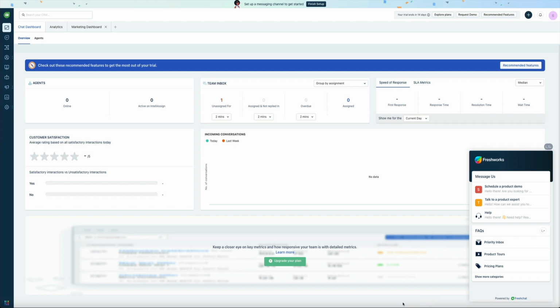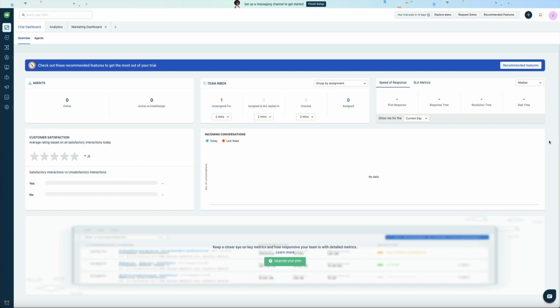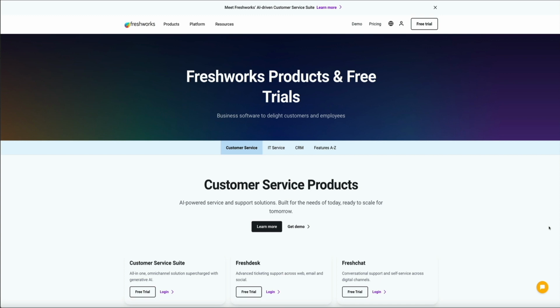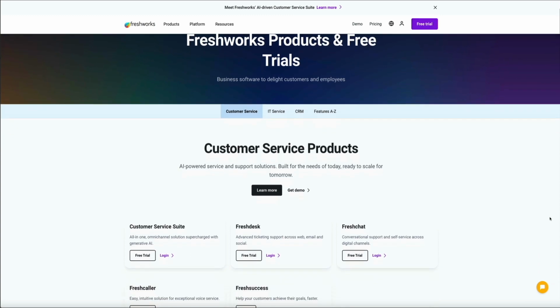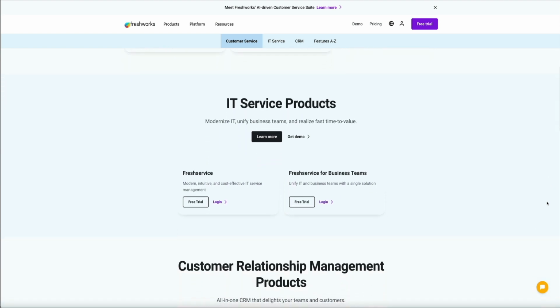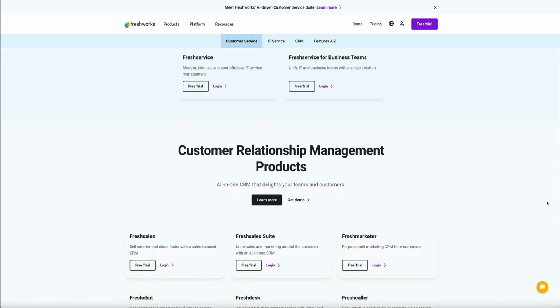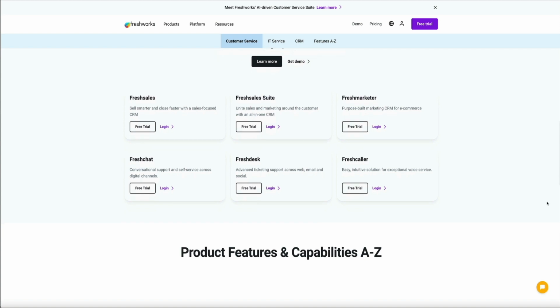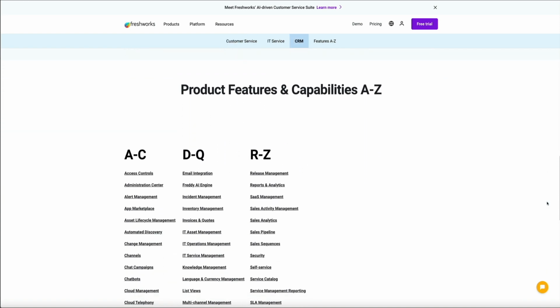Alright, so that's the Freshchat dashboard. Next, let me show you how to access your Freshworks dashboard. Again, if you're brand new to these products, Freshworks provides a suite of products including Freshchat, which is what we're using right now. But they also offer an array of products that are built for customer service, IT service, and CRMs. And if you're in the market for any of these features and capabilities, I highly recommend checking them out and taking their free trials for a spin.